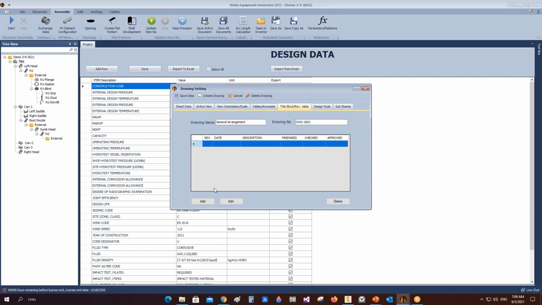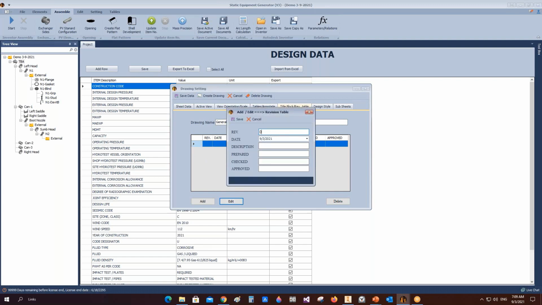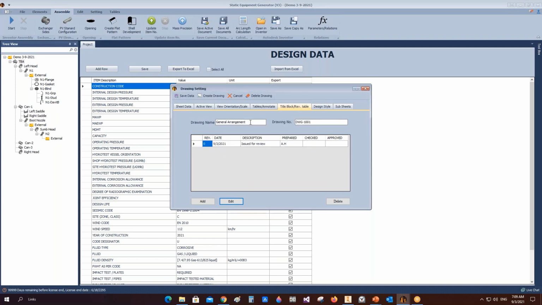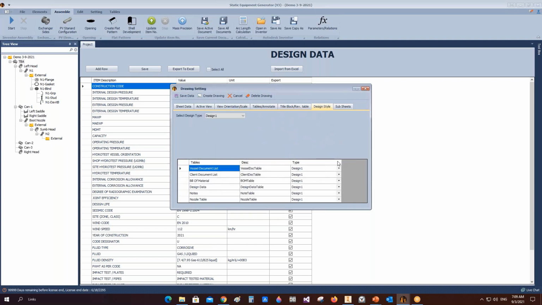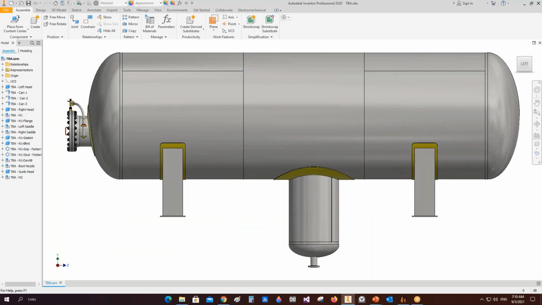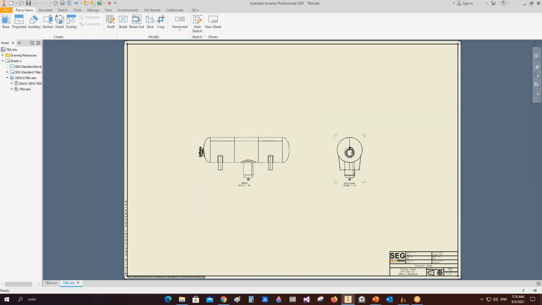Okay, and let's define the revision table. Let's click add and add some empty rows. And from here, if you would like the general sheet to include 2 subsheets, you can make it include another subsheet or a third subsheet. So right now, let's click on create to start creating the general arrangement drawing of the equipment.